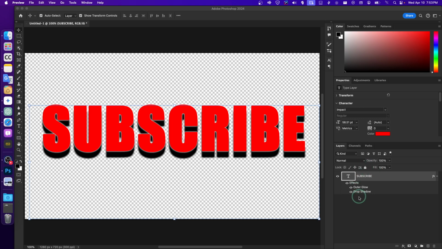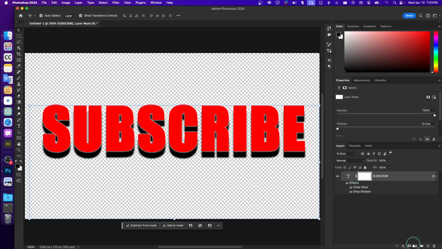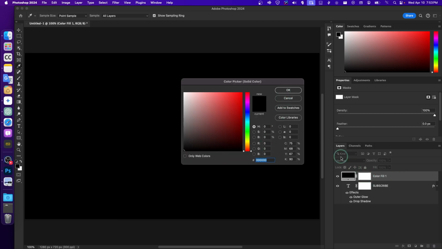Just make sure you remove the background. If you have a background here, a solid background, this will not work if you have a solid background.